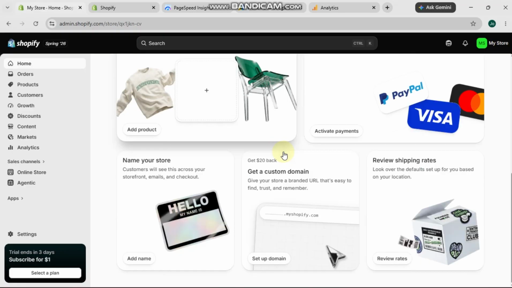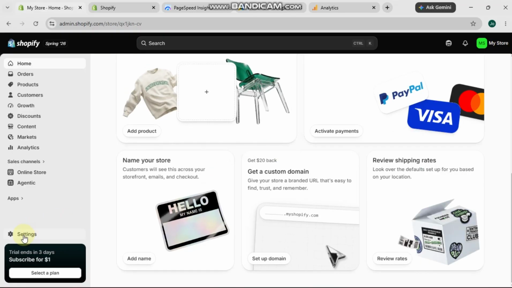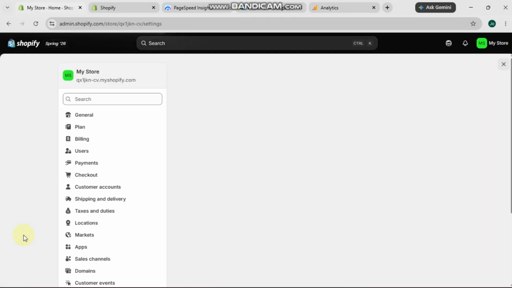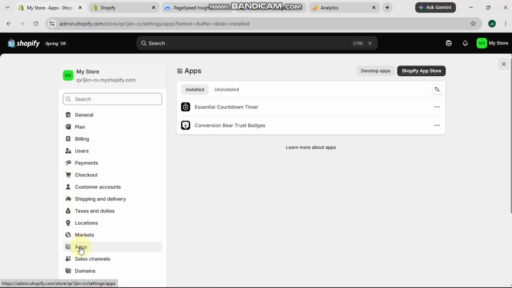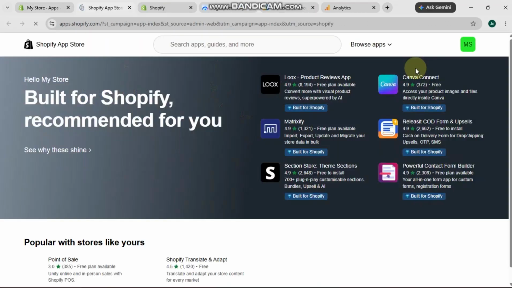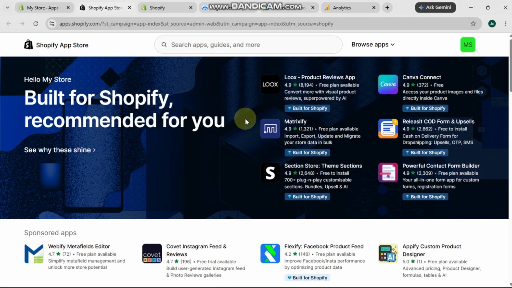Let's get started. First, log into your Shopify admin and go to Settings, then Apps and Sales Channels. Open the Facebook and Instagram sales channel if you're using Shopify's official integration. Make sure your Meta account, Business Manager, Facebook page, and Pixel are all connected correctly. If you notice any connection issues, reconnect your Meta account and save the changes.